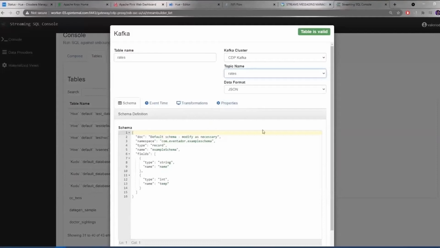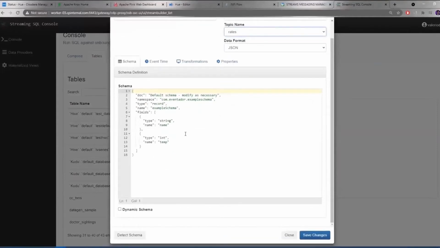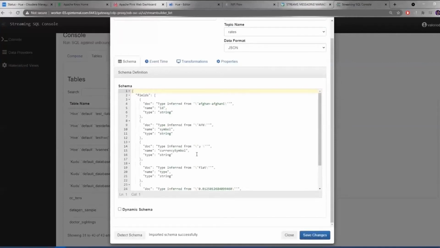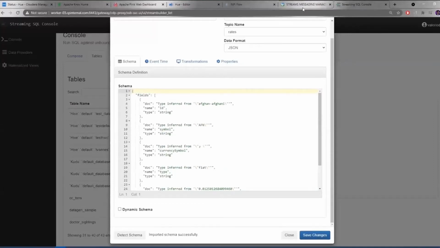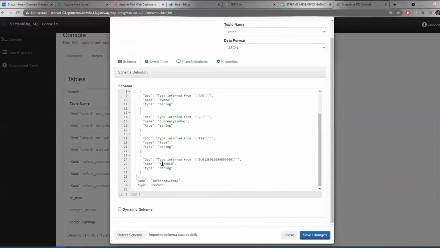JSON format is the right format for us, and then we have to define the schema. Now, we could do this manually, but luckily for us, since the topic is already populated, so it contains certain records, we can detect it dynamically. So we're going to wait for SQL Stream Builder to find the right schema for the topic. There we go. And as we can see, the names of the fields are exactly the ones we saw in the Streams Messaging Manager UI. So we have an ID, a symbol, a currency symbol, a type, and the rate in US dollars. We're going to save our changes.